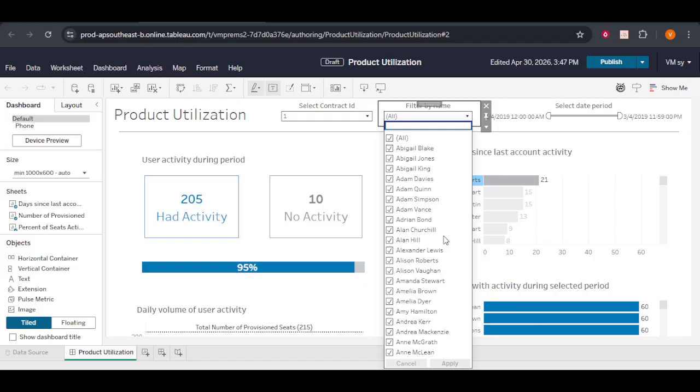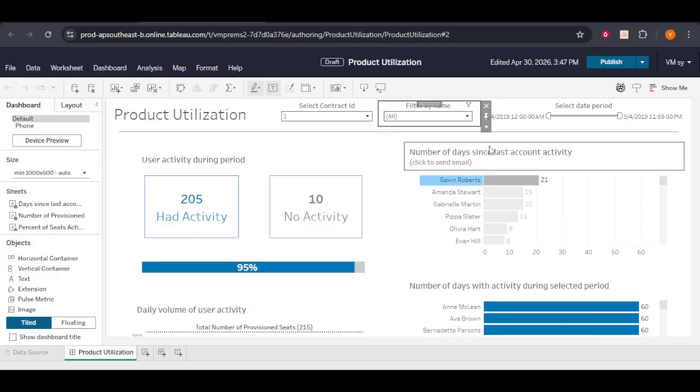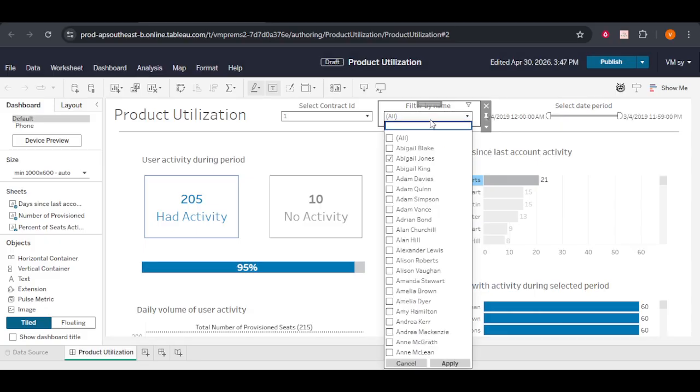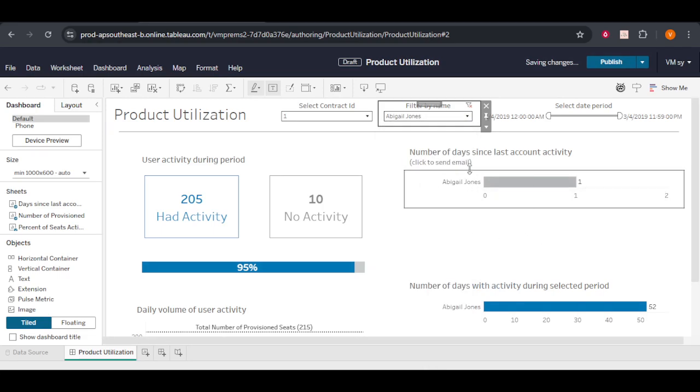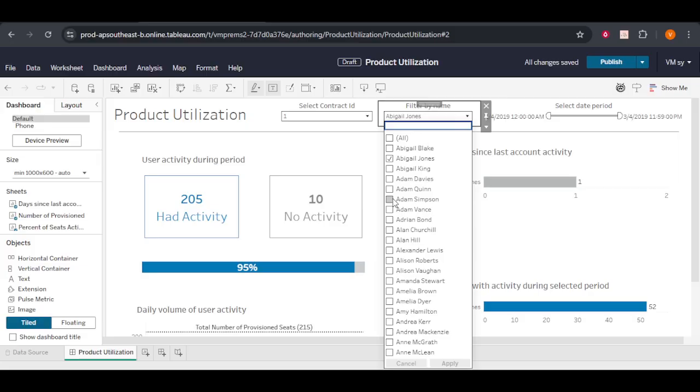a drop-down list. The filter drop-down that appears will list all the available options from the field you've chosen. If you are working with a dimension, it might show categories such as product names, regions, or dates. If it's a measure, you might see numerical ranges. The great thing about this feature is that it makes your dashboard interactive, allowing users to focus on specific data segments without having to alter the underlying dataset or dashboard structure.